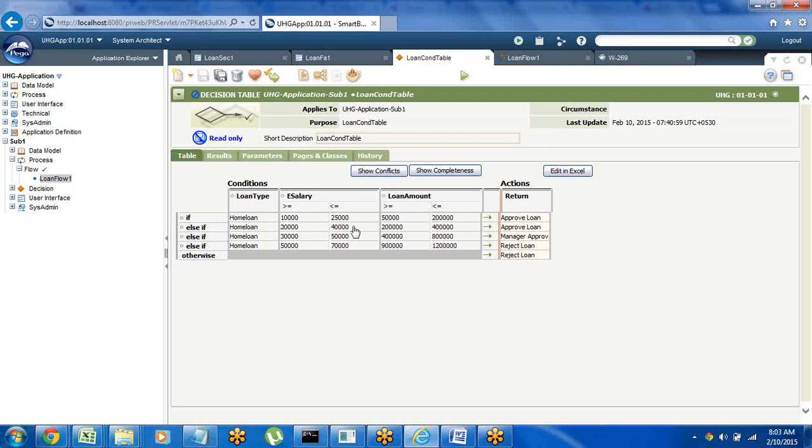Okay, it will check line by line. Like first condition, second condition. If it is satisfied, then it will not execute the remaining conditions. Directly it will return the result. And if it is not satisfied, then only it will go to the next condition. So this is our decision table.